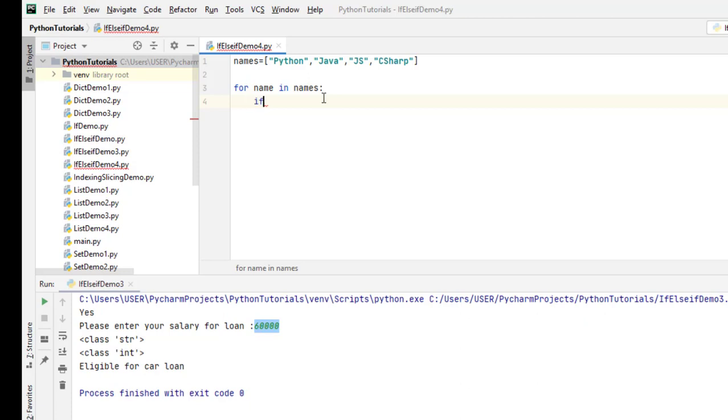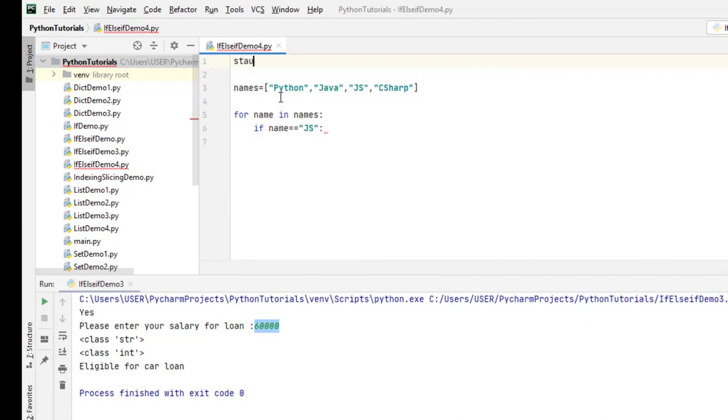So I will write an if condition here that we discussed just now, and it is storing into this name variable, right? I will say if name equal to, let's say, JavaScript, colon. If it is true, then I want to print something that yes, we found this programming language, but I want to write in a different way. So what I will do, I will just create a Boolean variable here called status.